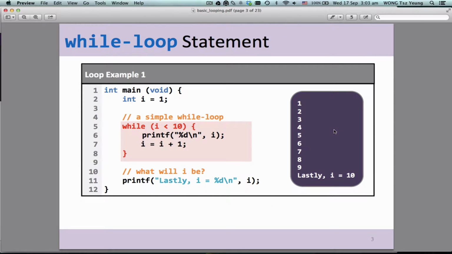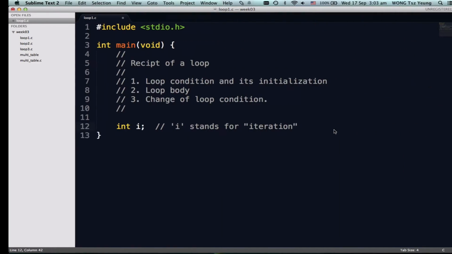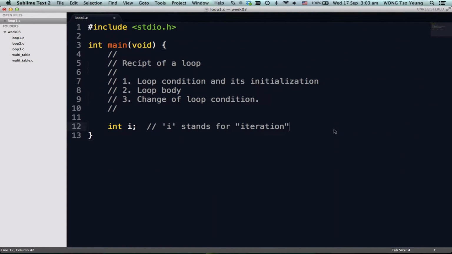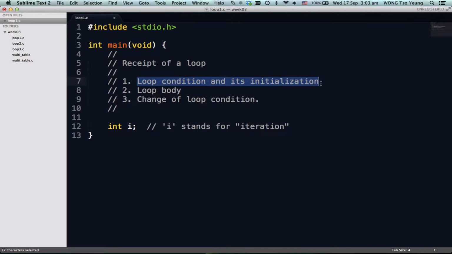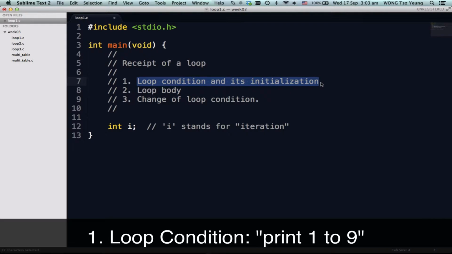Instead of showing you an example, I will type the program together with you. So we have what I call the recipe of a loop. What are the ingredients that we should have in a loop? First we should have a loop condition and its initialization. What is the meaning of a condition? The condition is a true or false expression.